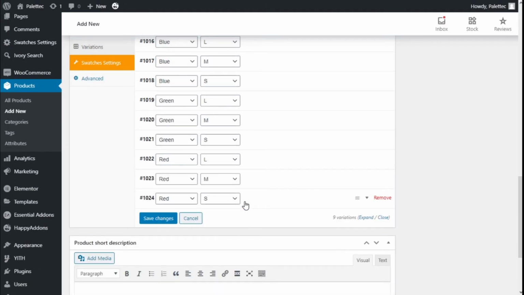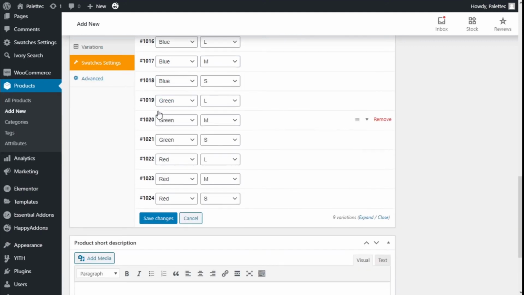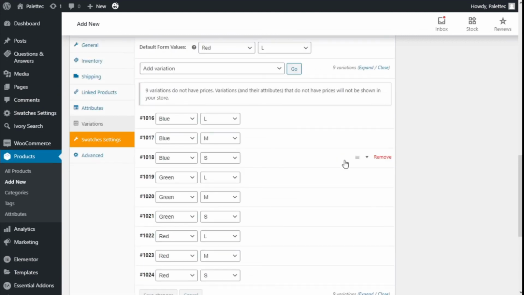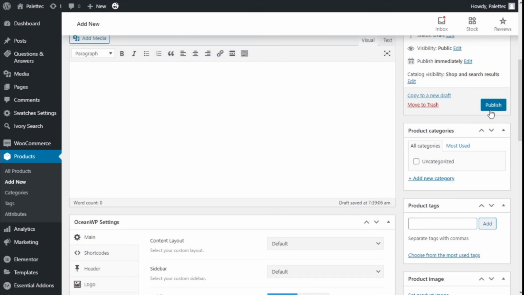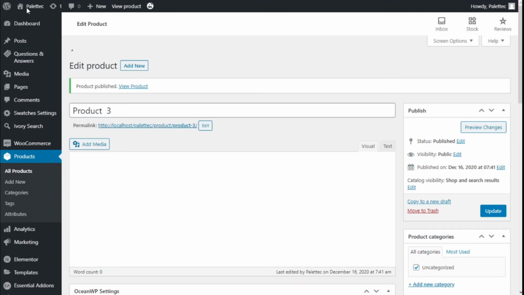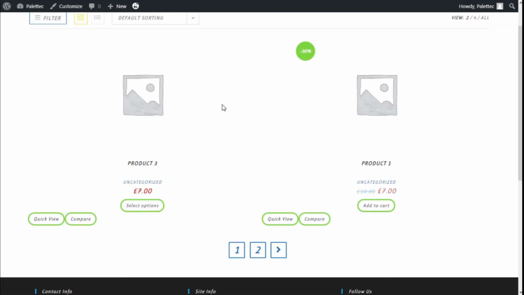Now the thing is that for all the variations we need to add the price, or it will not show on the site. So we are going to click on save changes, and we are going to the top, and we are going to click on publish to publish the product. There we go. Now we are going to the name of the site, and we are going to click on visit store. Now that we are on the store, we are going to click on the product we have created, product 3.